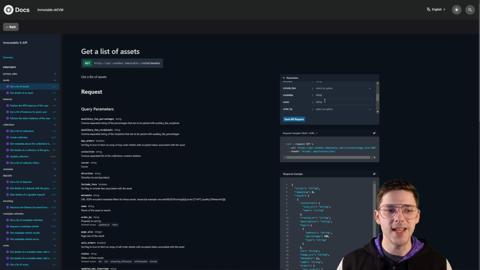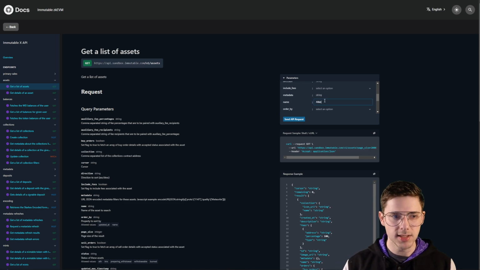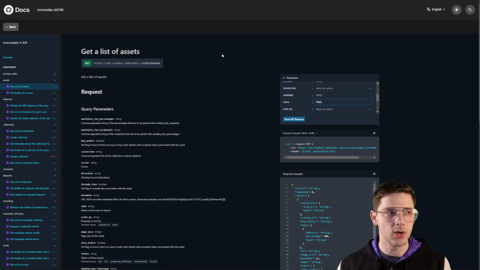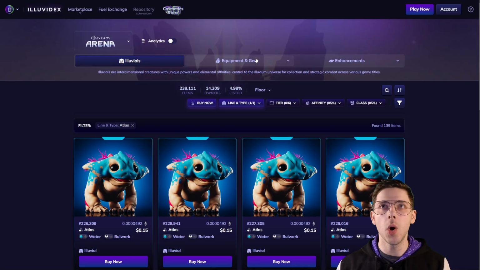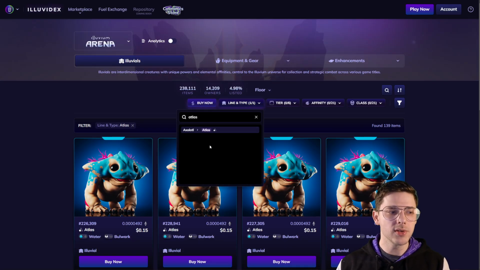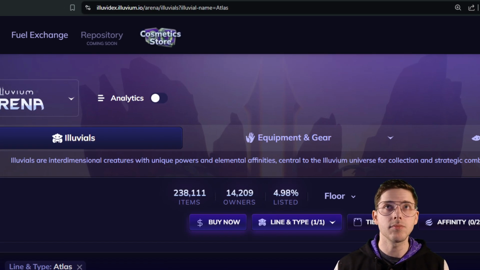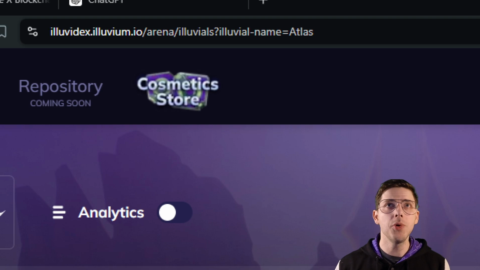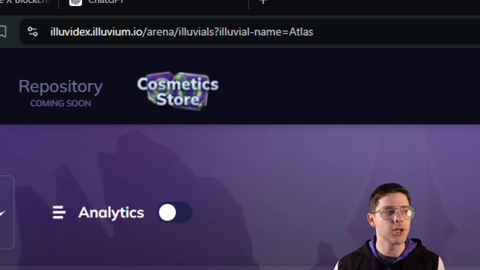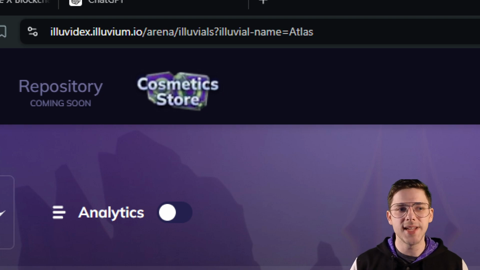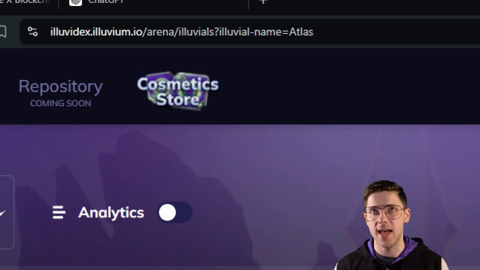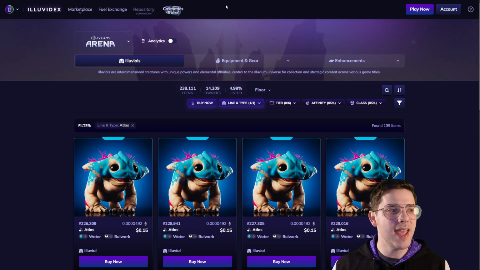The next thing we need is name. I will type in Atlas. You want to make sure you spell these correctly. An easy way to do that is if you go over to the Illuvidex, I've already filtered by line and type for Atlas. It is in the top URL. You can't see it here. Wait, maybe I can fix that. There you go. In the top URL, you can see what it's filtered by. It's got illuvidex.illuvium.io and all that stuff, and it has illuvial-name equals Atlas. So that spelling there should be correct.